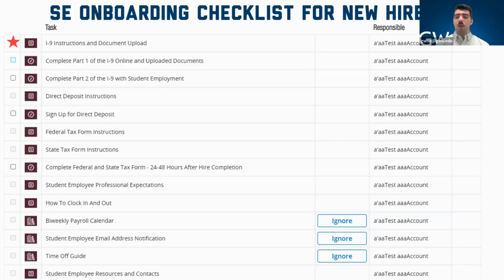So the I-9 instructions and document upload is a very important key part, once again, of how to complete your hiring process. Now, if you don't know what the I-9 instructions and document upload is referring to, I will go over that in a couple of slides, but just be aware of it for now.